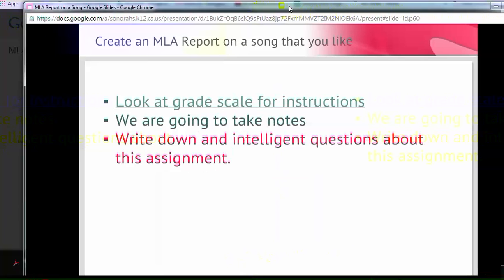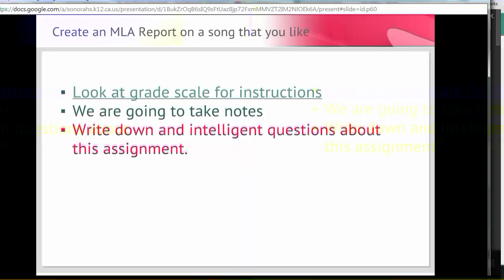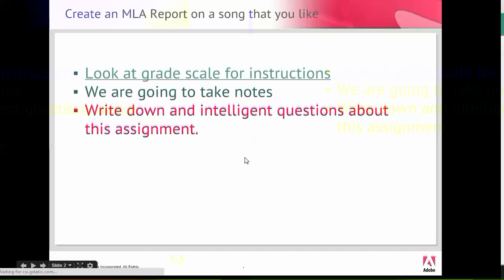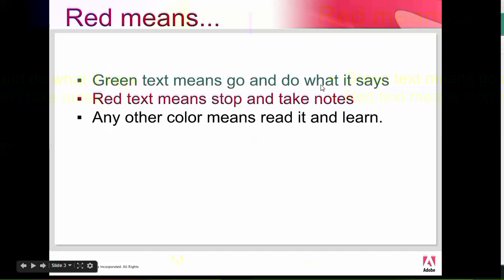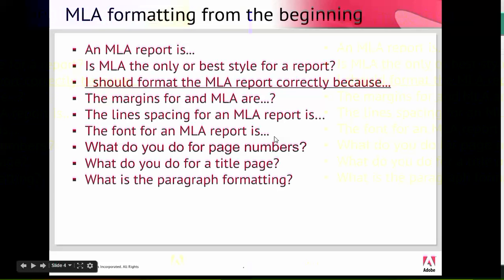Okay, so like I said before, we're going to take some notes. Green text means go and do what it says, red text means stop and take notes, and any other color means read and learn. Okay, so an MLA report is a report that you're going to use for Sonora High School, for English, and for college. That's why you need to use it.